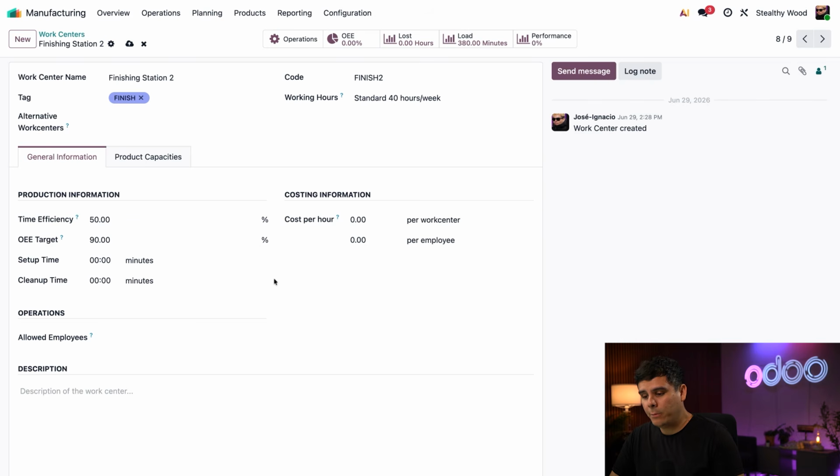50%. Next, we have setup time, which is down below over here. Now, this is the time required before the work order. And cleanup time right there, the time required after completing it. However, we're going to configure the product capacity for Stealthy Bench. Since the product specific fields take priority, we're going to skip the ones that are over here in general information and just configure them in the product capacities tab instead.